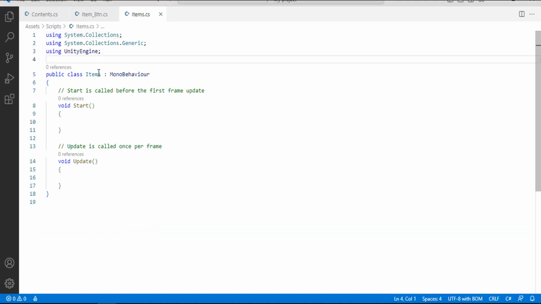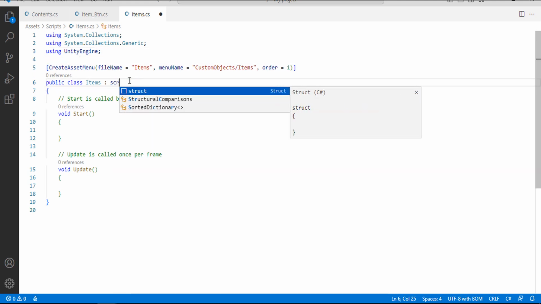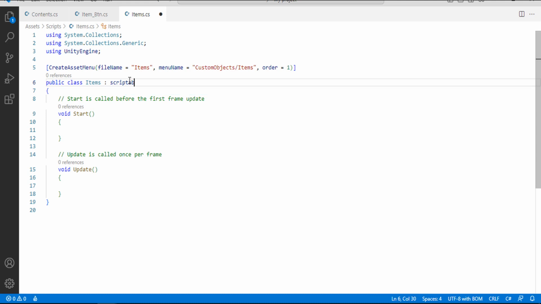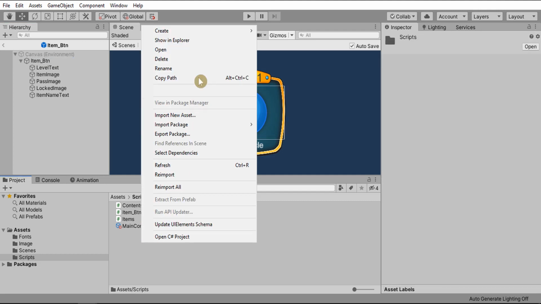Again, I have to change it to a scriptable object. I add this code, create asset menu, and then change MonoBehaviour to ScriptableObject. S should be capital also. This is my item, this is the button. So I add 3 different variables to it: a string, that is going to be my item name, an image or item sprite, and whether it is locked or unlocked, a public boolean one.